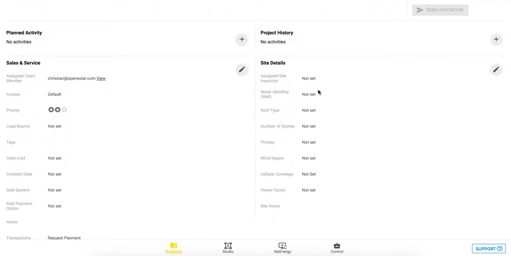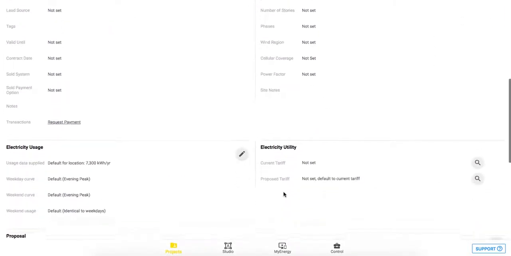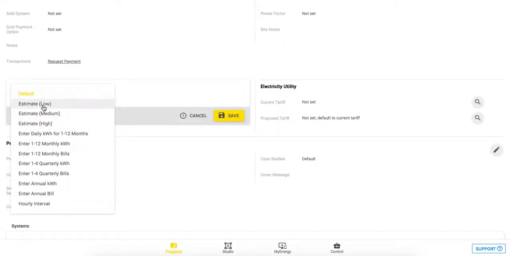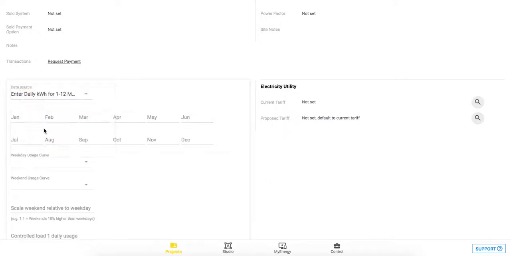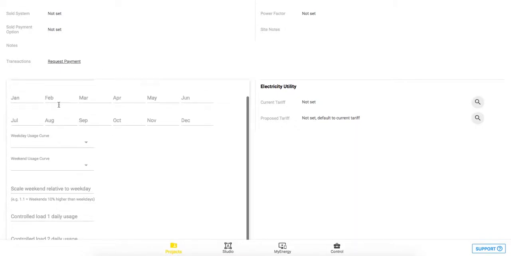Site details are fairly self-explanatory and can be entered by clicking on this icon here. You have your electricity usage for that customer, and you'll see we have a default for the location here, but you can go in and enter that by selecting this data source, and depending on what bill information you have, you can enter in their usage like this. So if it's daily kilowatt hour average for 1 to 12 months, we can put in a few of these fields, and then it will map out a curve throughout the year for you. So you don't need to enter in all of these here.